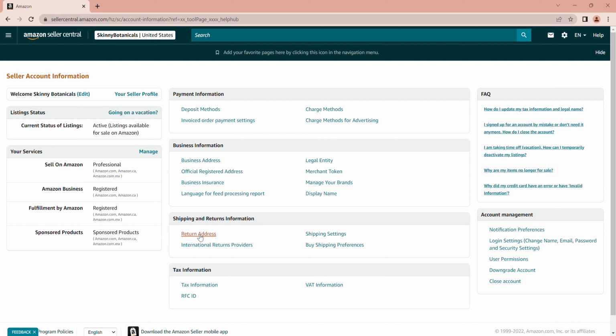It could be your business address, your residential address, or any of your Amazon private warehouse addresses. Shipping settings: from here you can set the shipping rates and buy shipping preferences if you want. International returns providers, you can select from here. Here is your tax information, VAT information, and RFC ID. If you want to close your Amazon Seller Central account, you can close it from here.